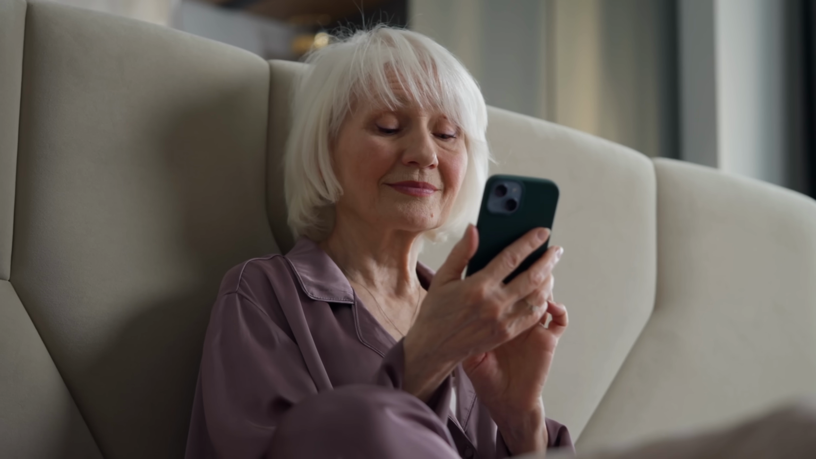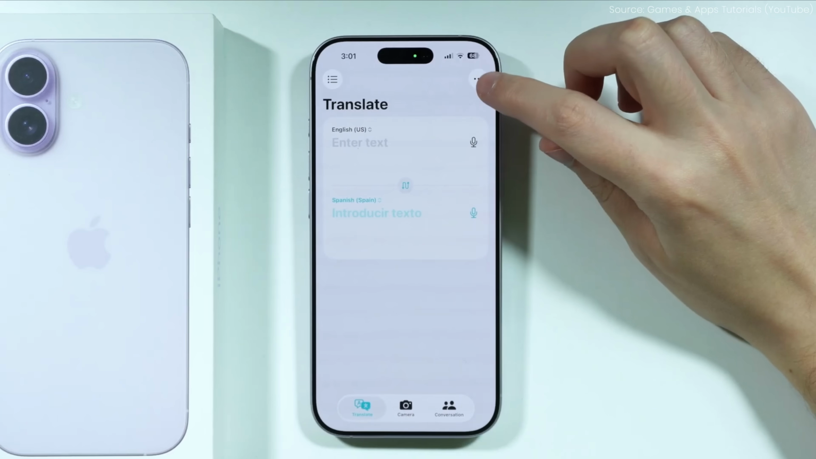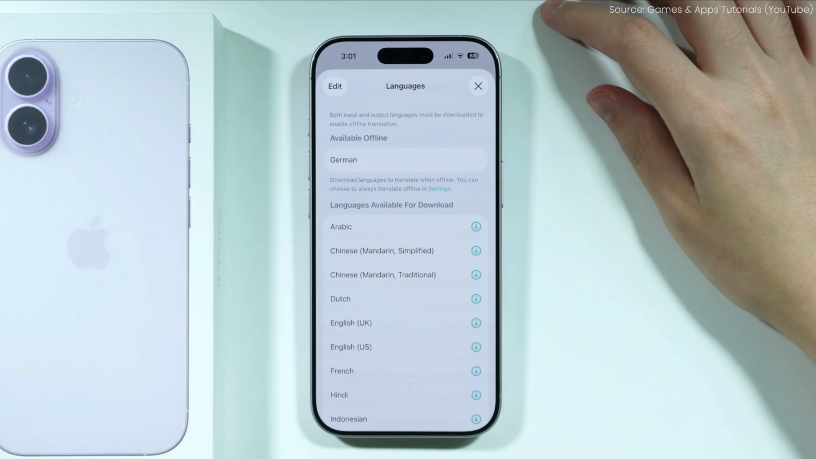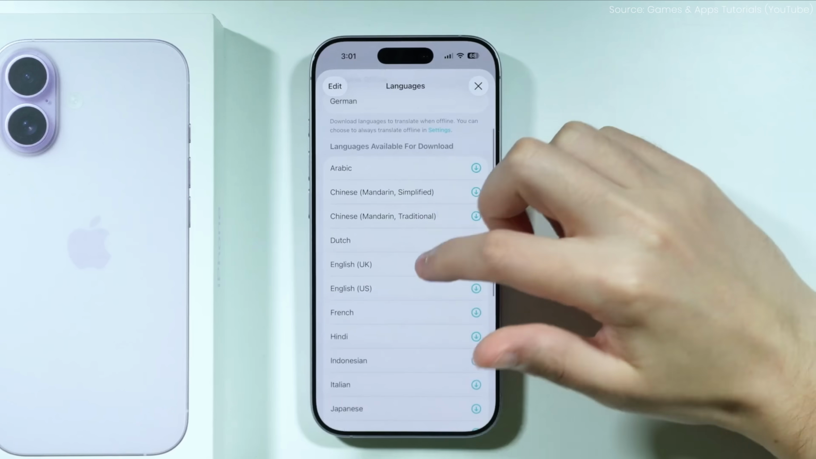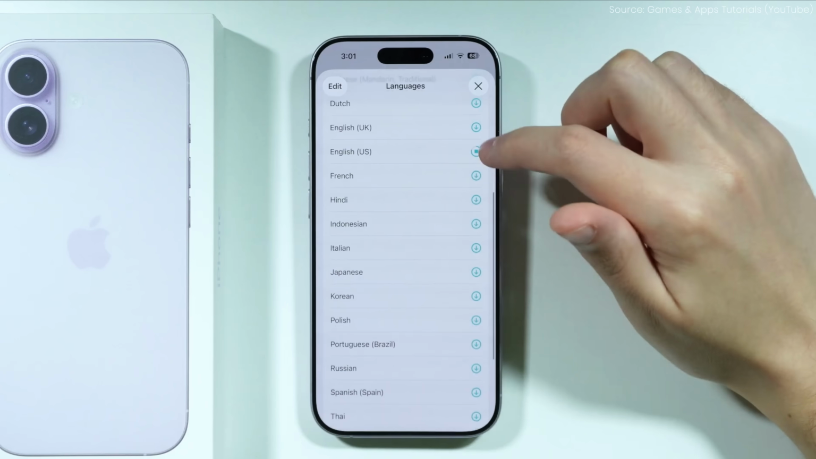You can also download languages ahead of time so translation works without Wi-Fi or cell service. Open the Translate app. Click the three dots in the top corner, then click Language. Scroll the list of languages and click the upside-down arrow on any you would like downloaded for offline use.